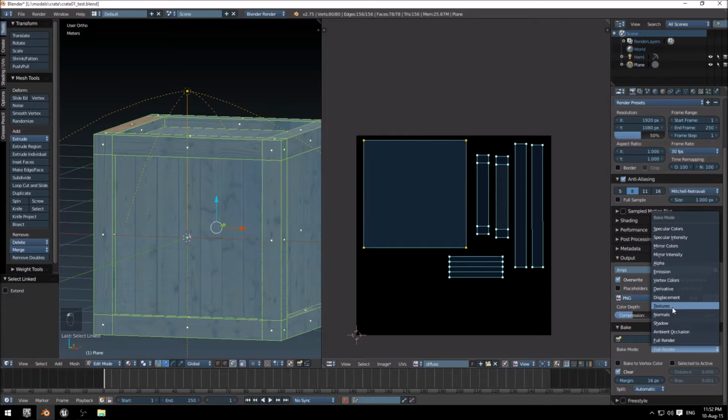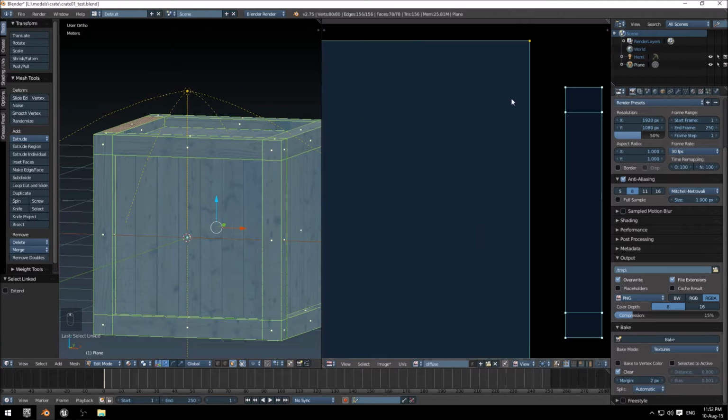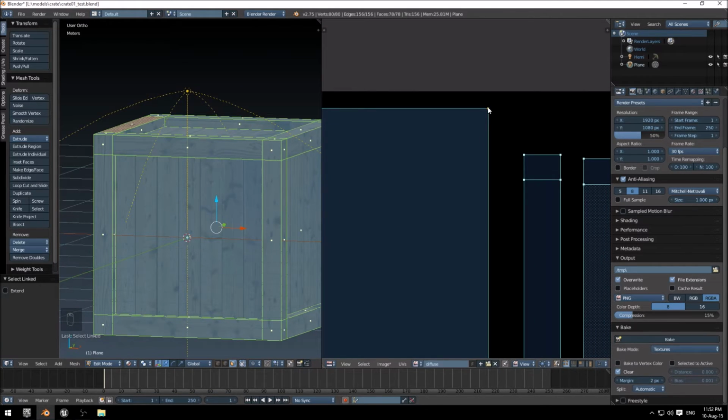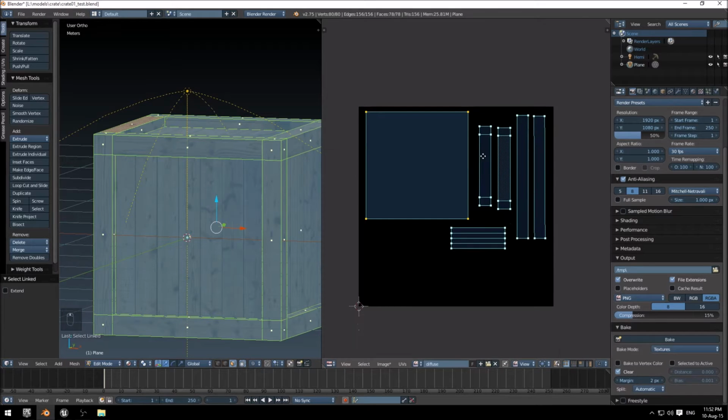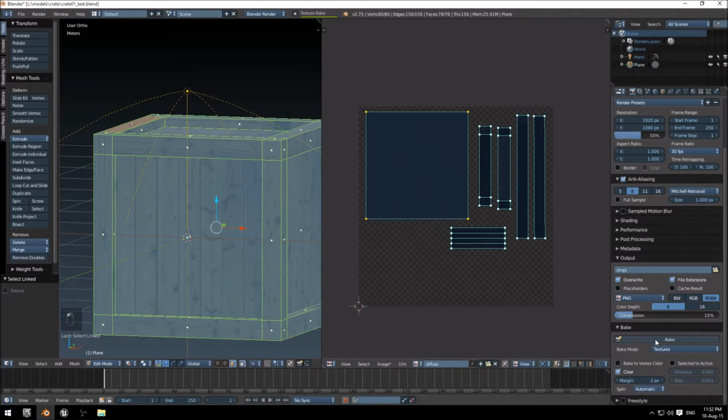select textures, take your margin and scale it down to 2. Now this is just the area that it draws outside of your UV map. So if you have a large margin and everything is tightly packed, it might bleed over onto another UV map and you don't want that. So there we go, everything seems to be okay, so I'm just going to click bake.